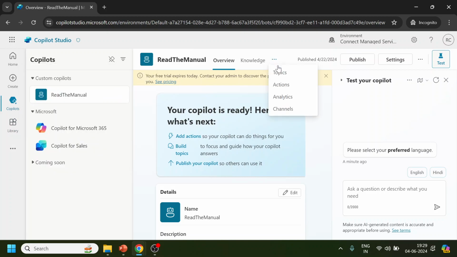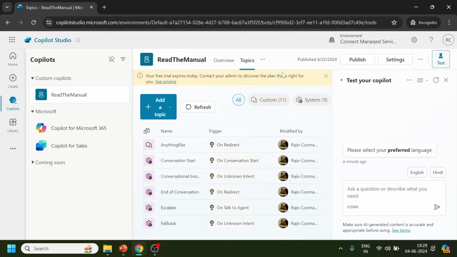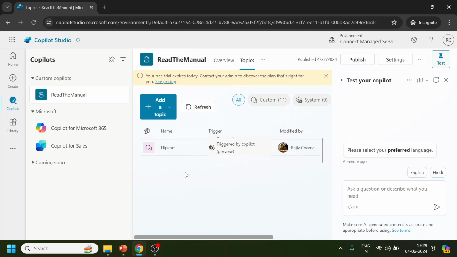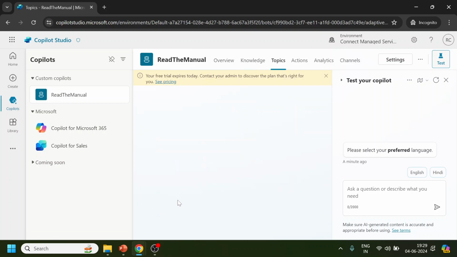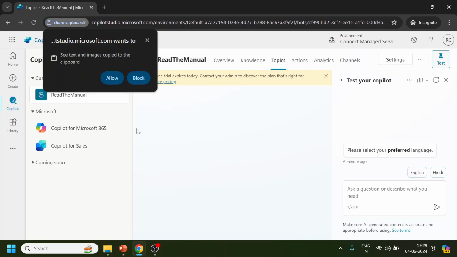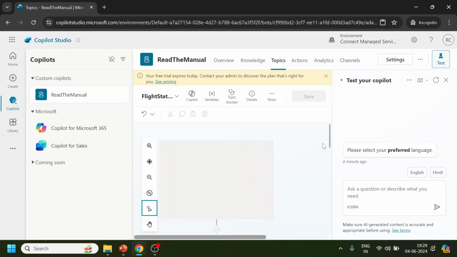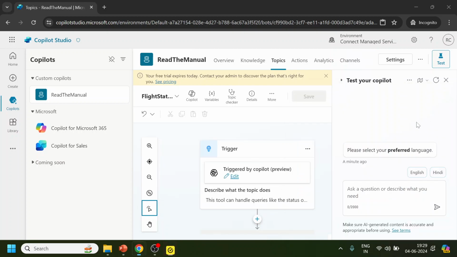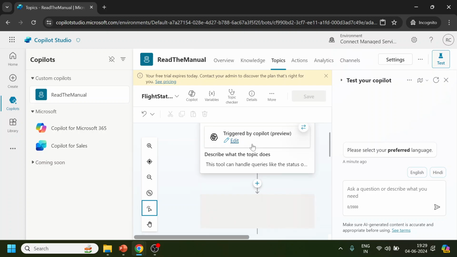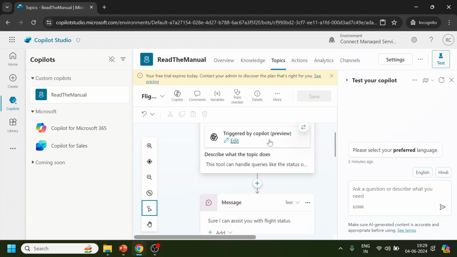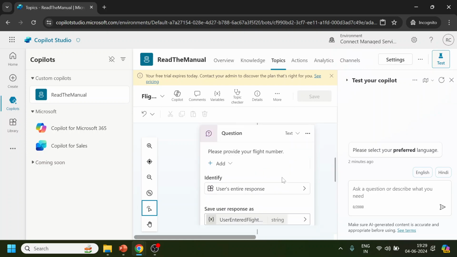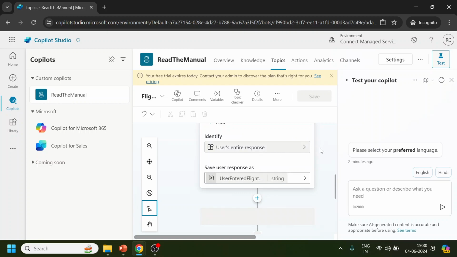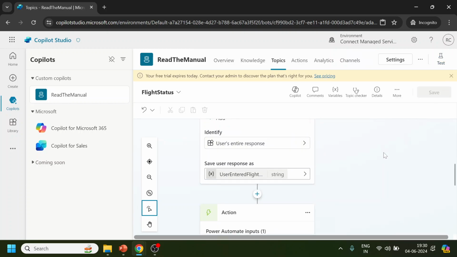So what we will do is go to one of the topics and try to understand. One of the topics that we created was flight status. Once this topic gets triggered by the phrases, that is the intent that we have created, we are asking for one piece of information. I will close this test chat pilot.